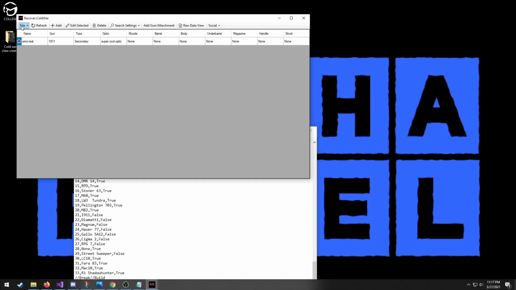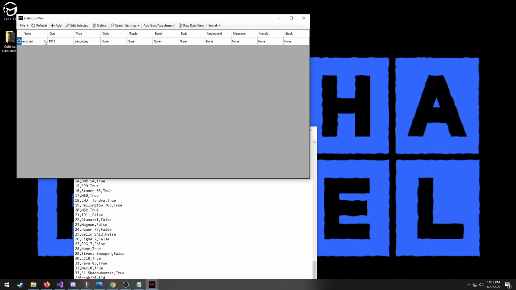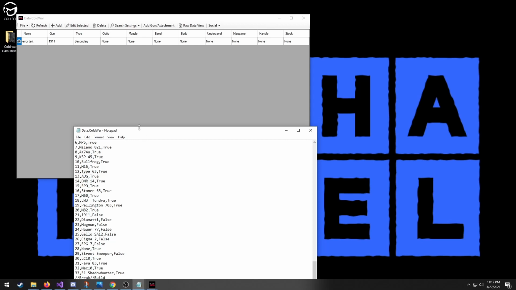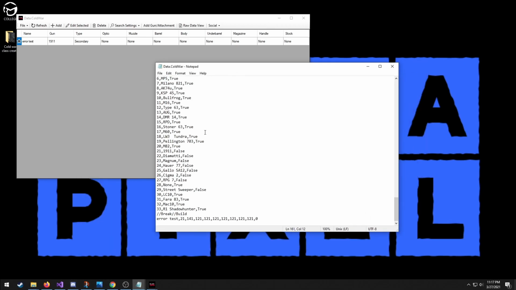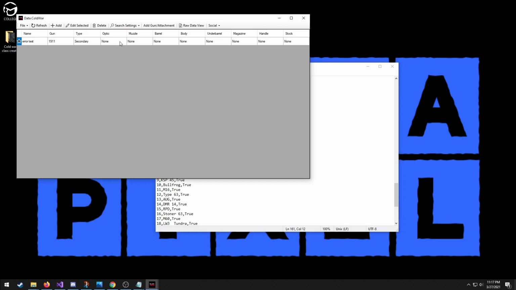Then once I open up data.coldwar, the new one, it shows us this. See, now optic is none, because super cool optic doesn't exist on the new data file that you downloaded. It just sets the optic to none. That's about it.